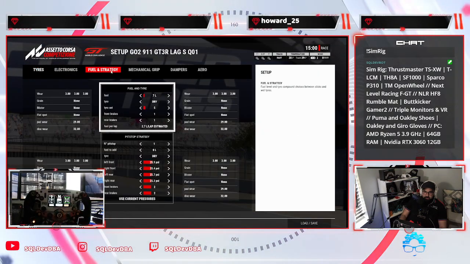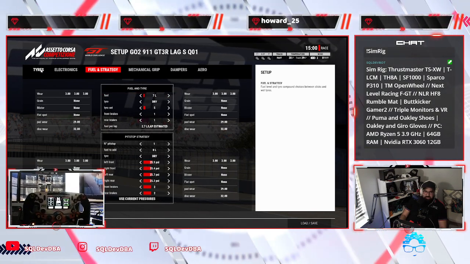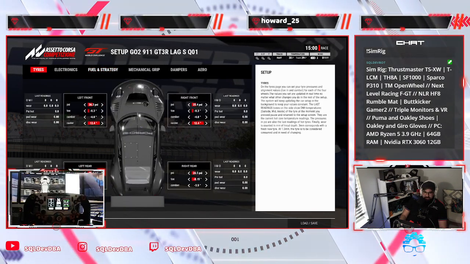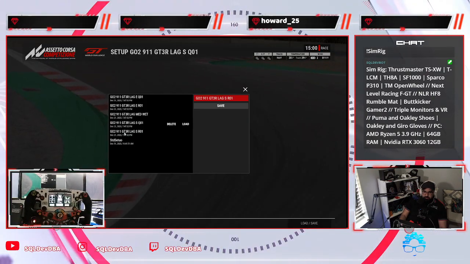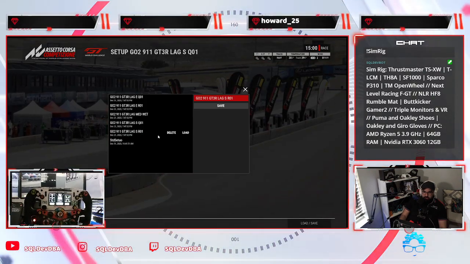The track temp is 37, the air temp is 30 Celsius. What happened last time is we just had a qualifying setup for our race and that was not fun. All right, so we'll load the race setup for the race.